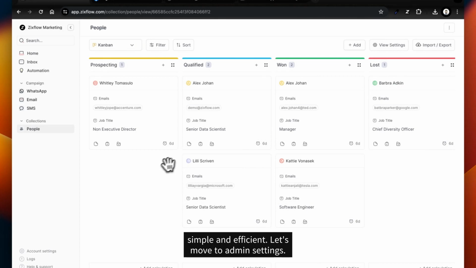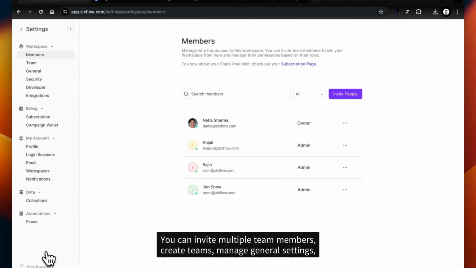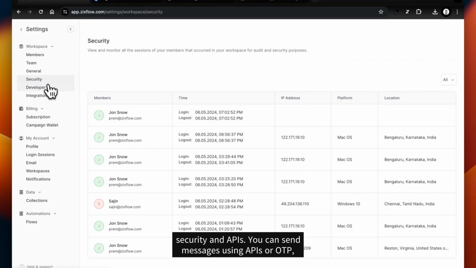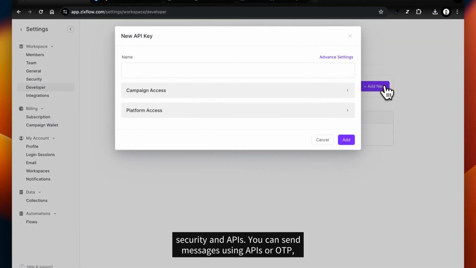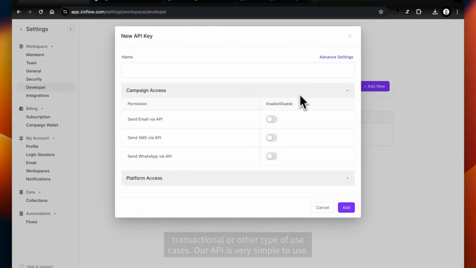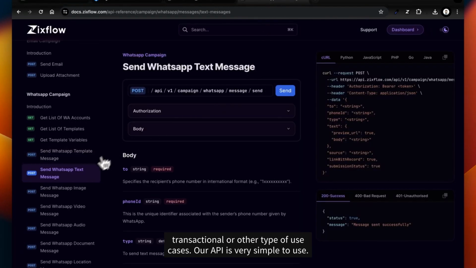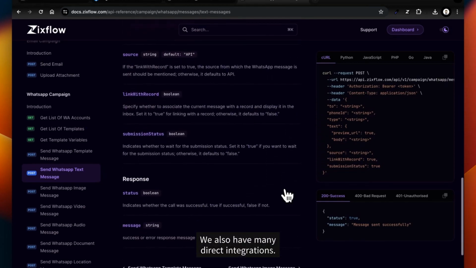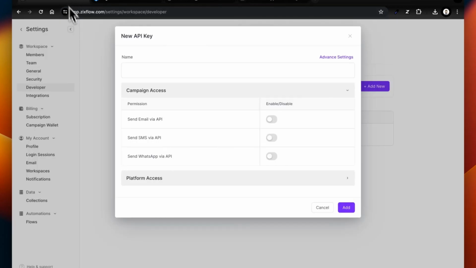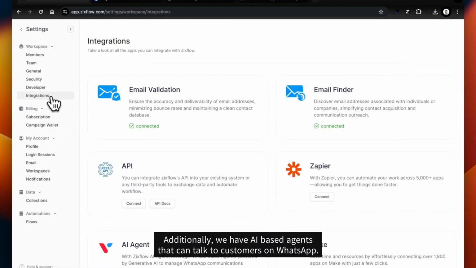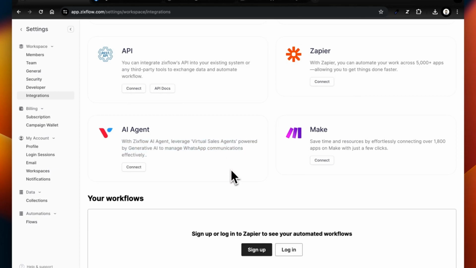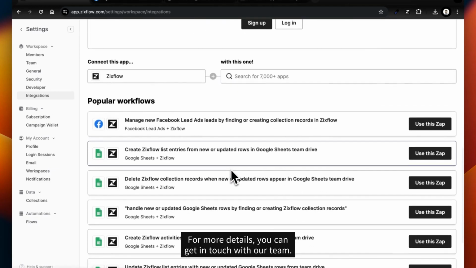Let's move to admin settings. You can invite multiple team members, create teams, manage general settings, security, and APIs. You can send messages using APIs for OTP, transactional, or other types of use cases. Our API is very simple to use. We also have many direct integrations. Additionally, we have AI-based agents that can talk to customers on WhatsApp. For more details, you can get in touch with our team.